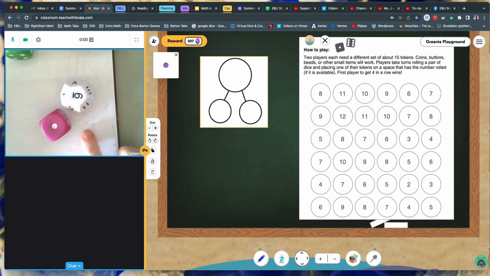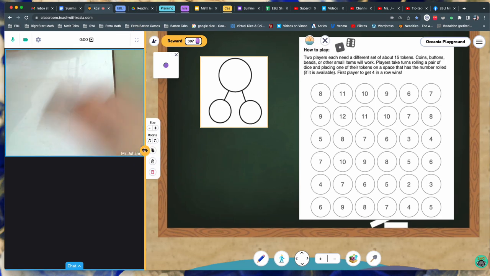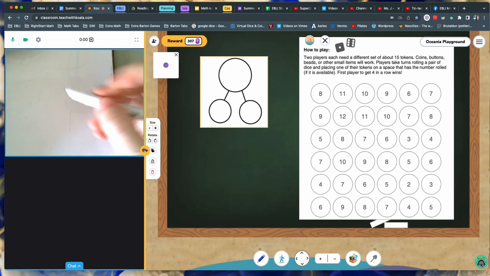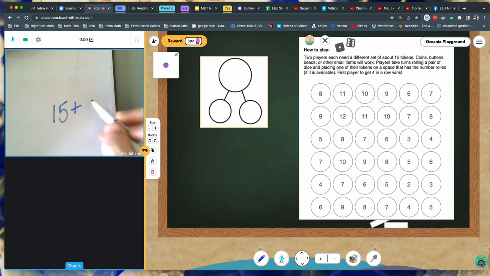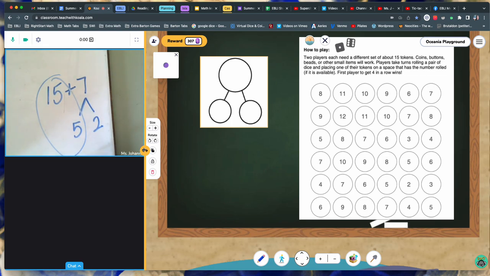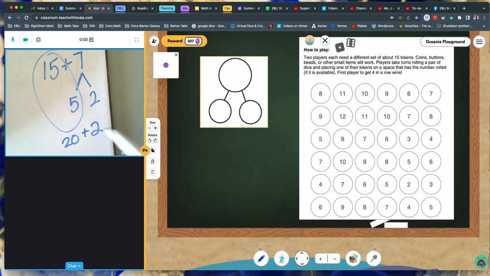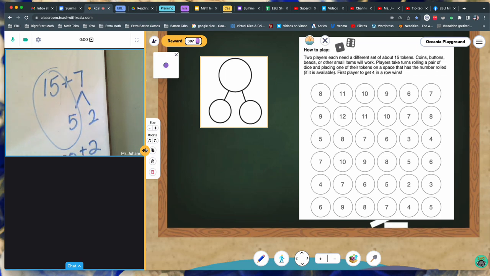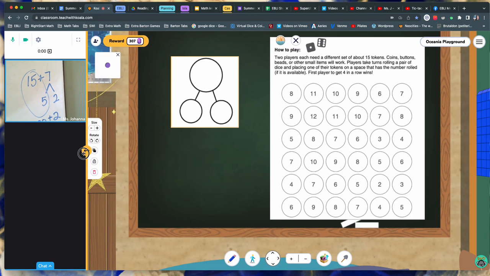If you want, sometimes if my students are having trouble figuring out a problem, I can go in and use, looking for my whiteboard pen, my whiteboard, and say, well, let's do 15 plus 7. Let's break that up. And now we have a 20 and a 2. So when you're in the playground, you can still be using the cameras and your document camera to add to the lesson. So let me close that, make it a little smaller.